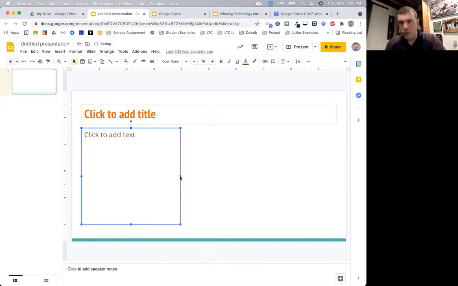Well, I know Cheryl was in the last session, so we saw the paintbrush in the Google Docs session. And so we're going to look at why the paintbrush is actually super important in Google Slides. And I would say it's more important in Google Slides than it is in Google Docs.